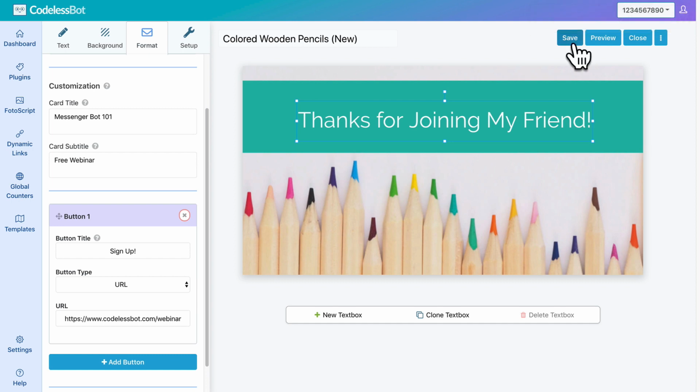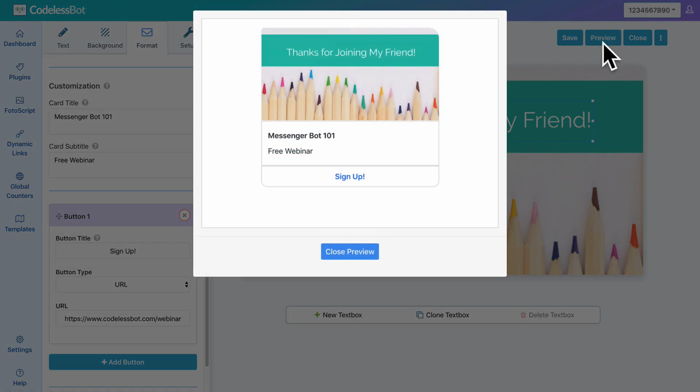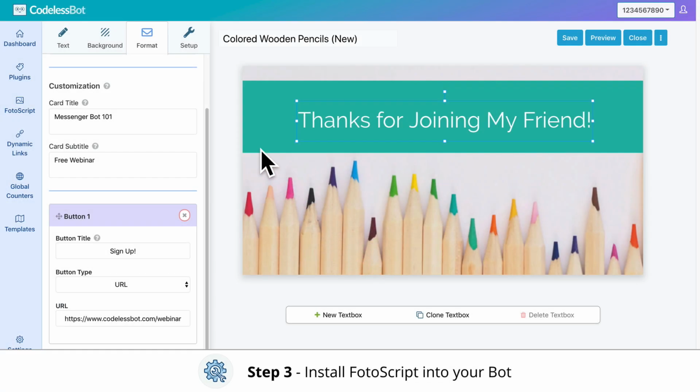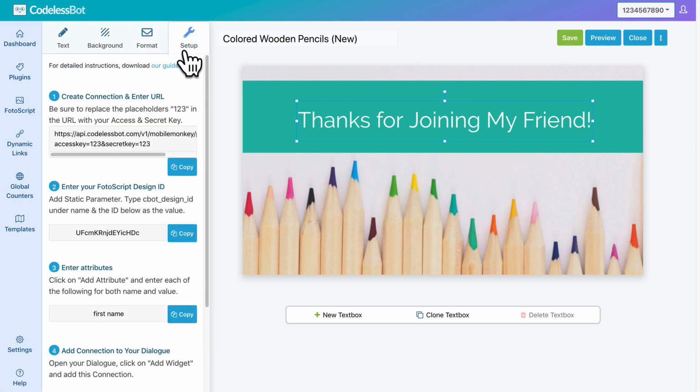Now, before you install FotoScript into your bot, be sure to preview your design to make sure that the image looks great. If you selected a gallery card, you'll also be able to click on the buttons and get an idea of what happens. Step number 3, install FotoScript into MobileMonkey. If you click over to the Setup tab, you'll see all the information you'll need to enter into MobileMonkey.